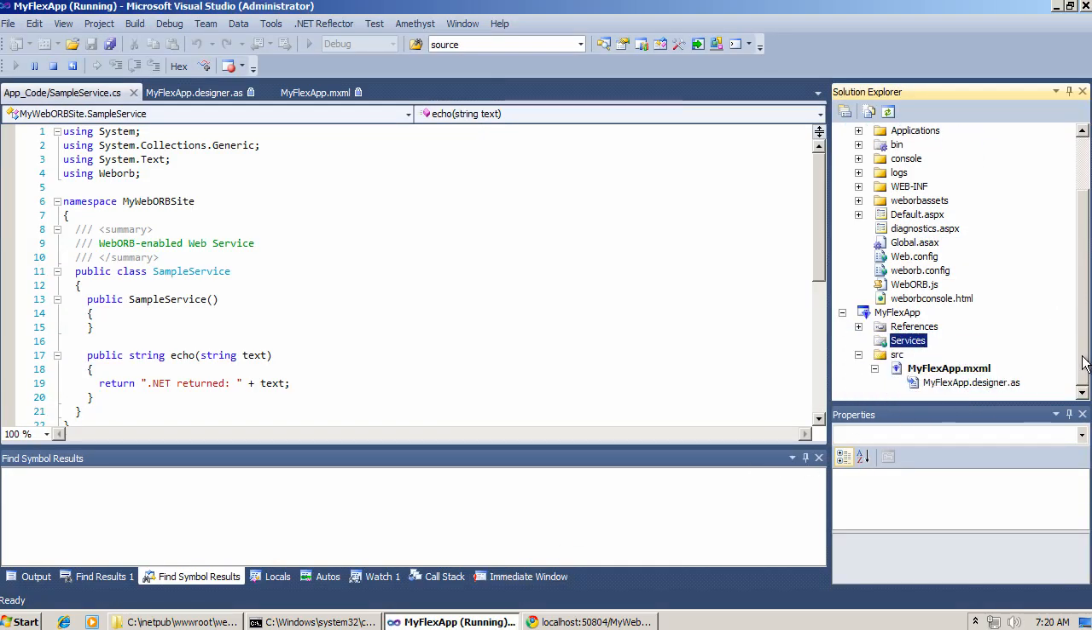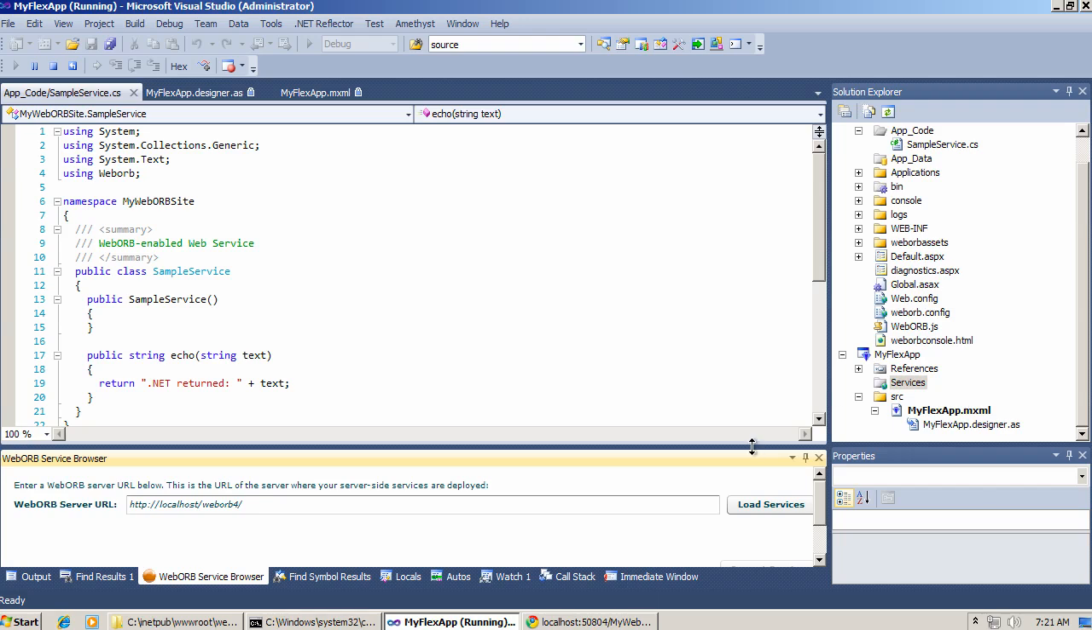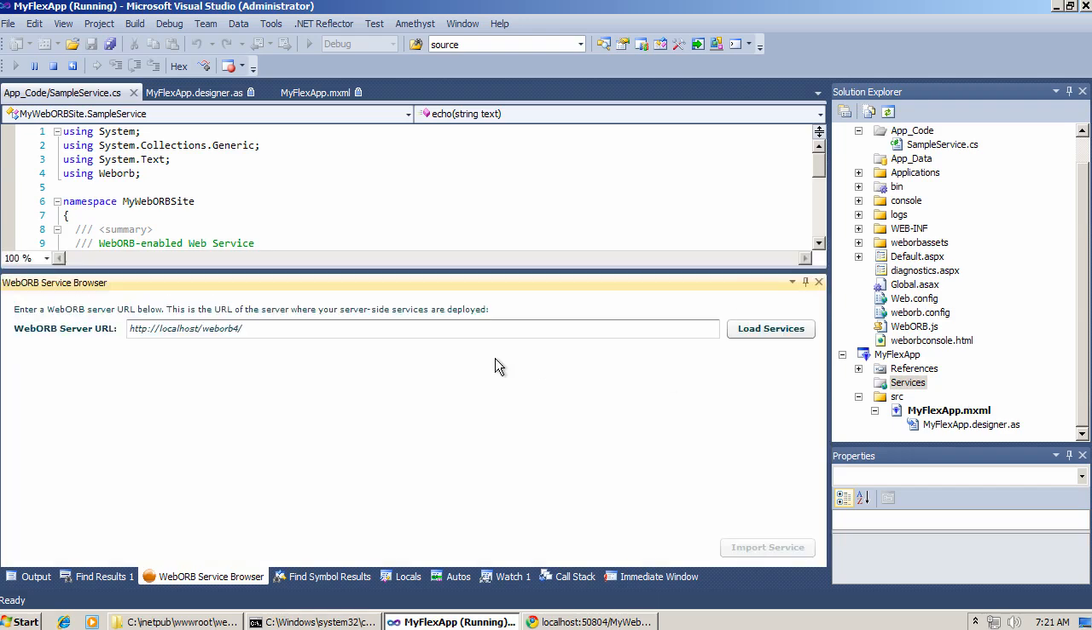Specifically in the Flex project in Visual Studio, the Amethyst project, there is a very cool integration with WebORB that I would like to show. Notice there is a services node. If I right-click the services node, you can add a WebORB service. Let's click that. Amethyst opens up the WebORB service browser, and here we can enter the address of our WebORB server.